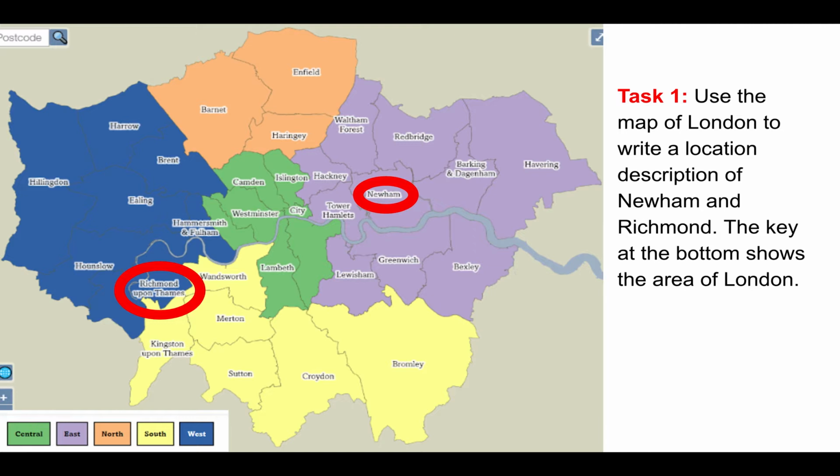Okay, so you should hopefully have gotten to the point where you're saying that Richmond upon Thames is in the southwest of London. Okay, it's technically south of the river. I don't know if you can see the little snaky bit here. It's quite far towards the west of London, and Newham is in the northeast of London.